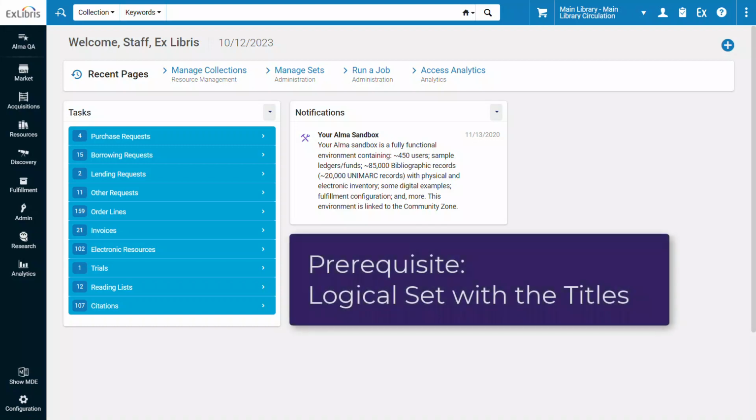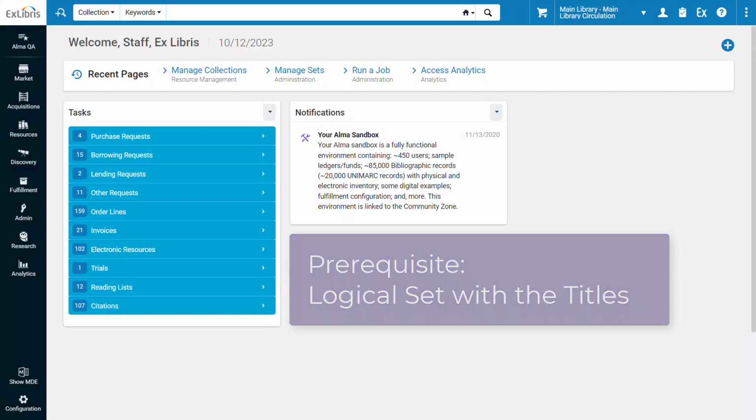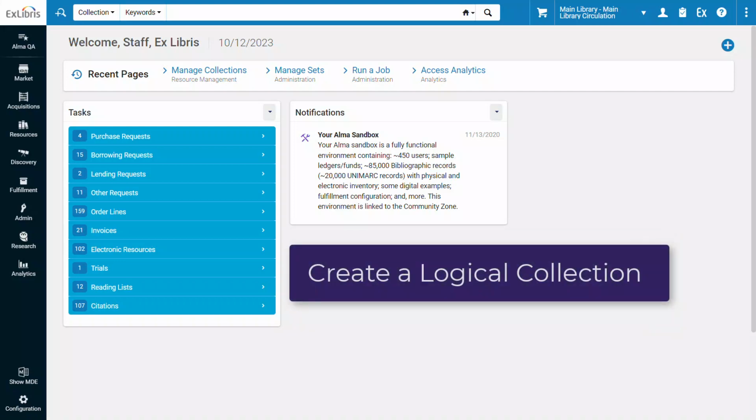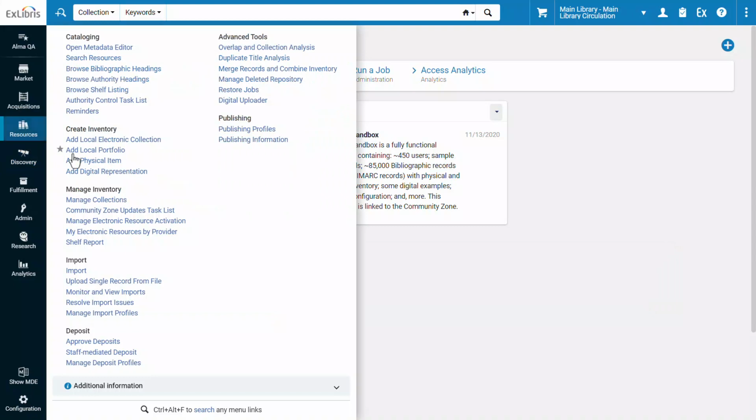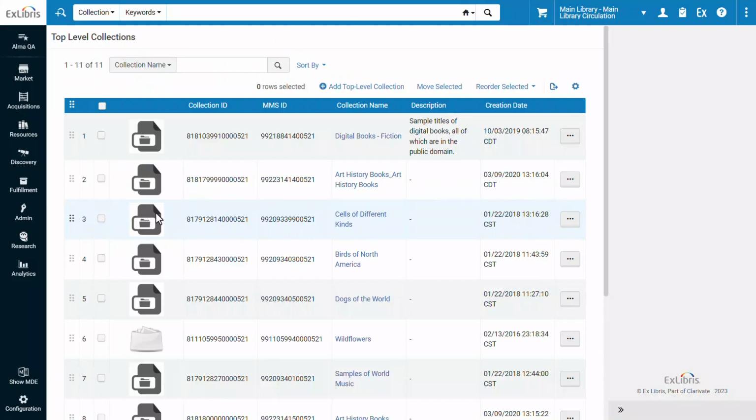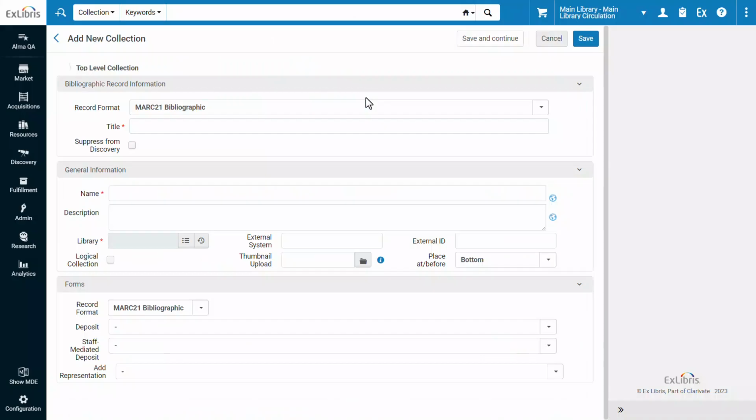Note that as a prerequisite, you'll need to have a logical set based on a query for the desired titles. To create a logical collection, go to Resources, Manage Inventory, Manage Collections. Click Add Top Level Collection.